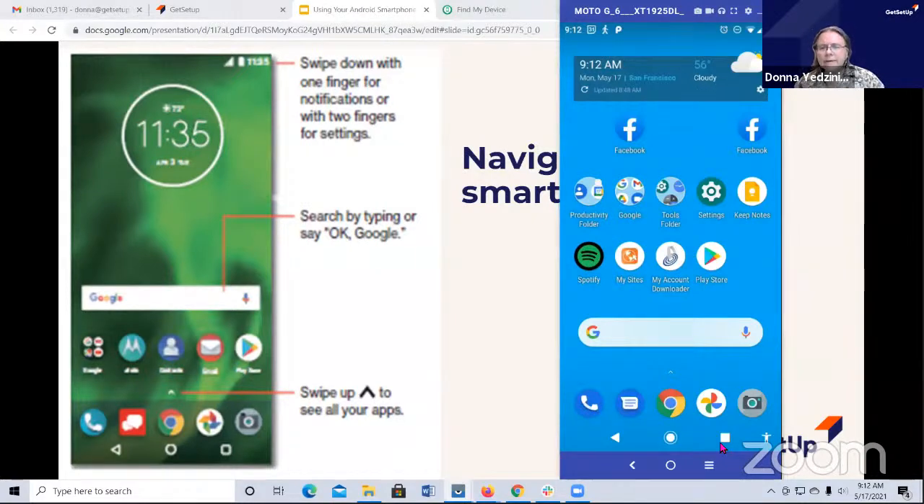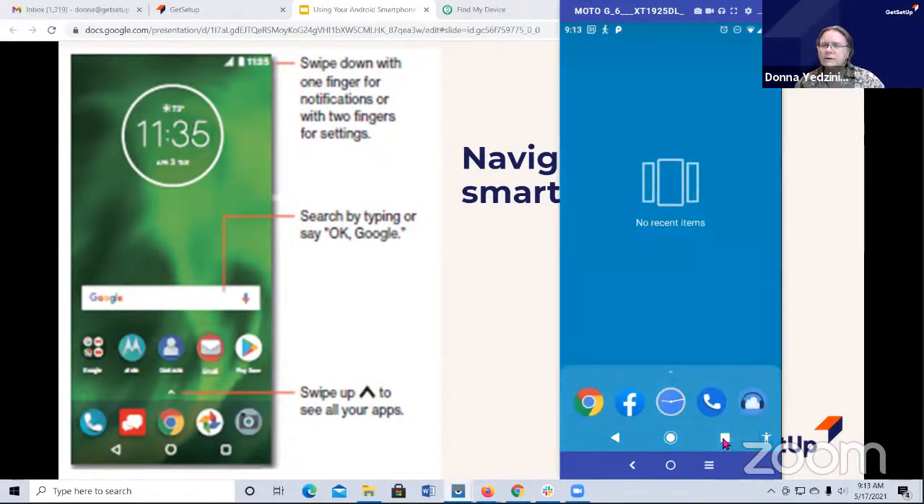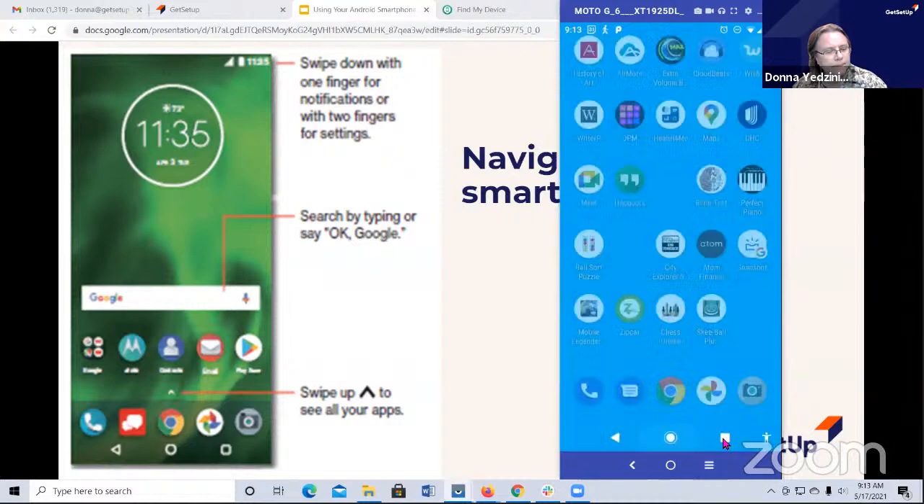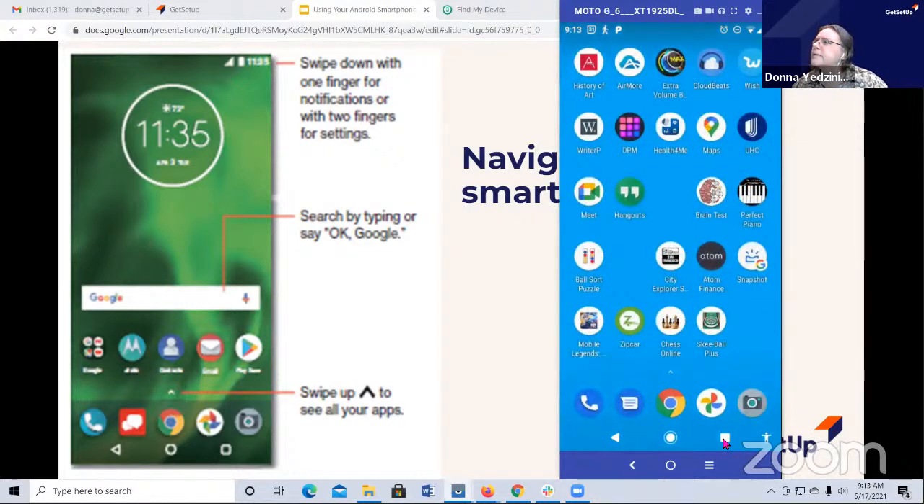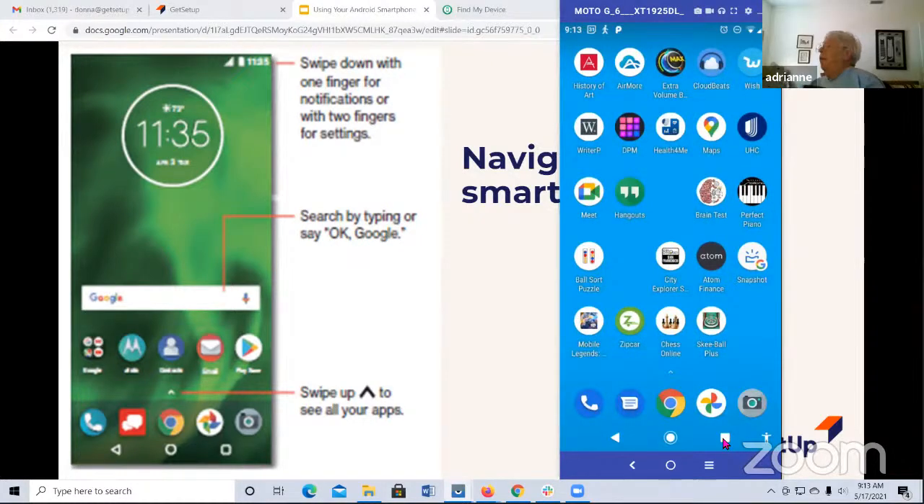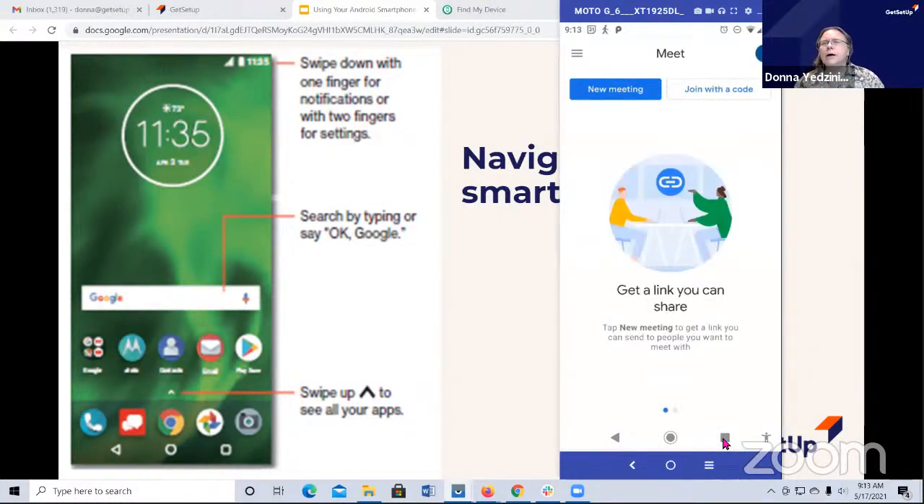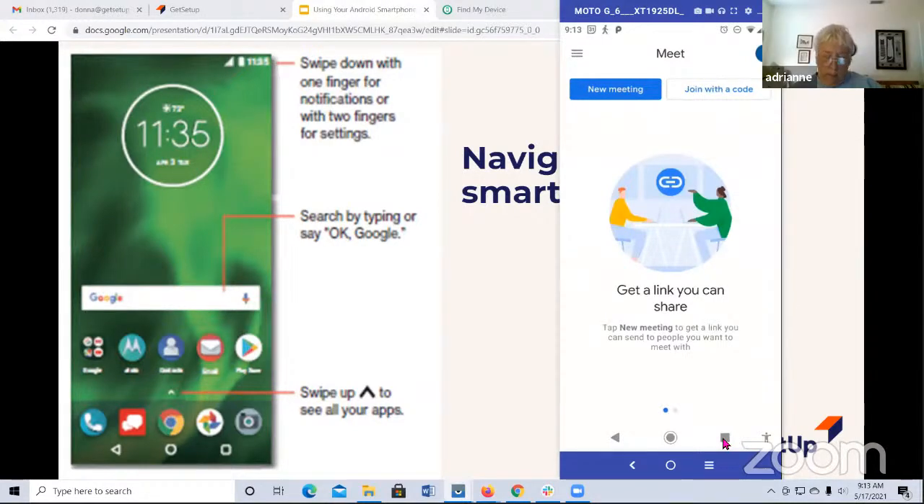For people who do have them, if you see the square or the vertical lines or the horizontal lines, that's your recents button. If you click on that, that's going to show you what apps you have open, which I don't have any. Let me open up a couple apps here so I can show you the screen. And what kind of phone do you have, Adrienne? I have a Galaxy A11. A11. You might be using gestures on your phone to go back or something like that.